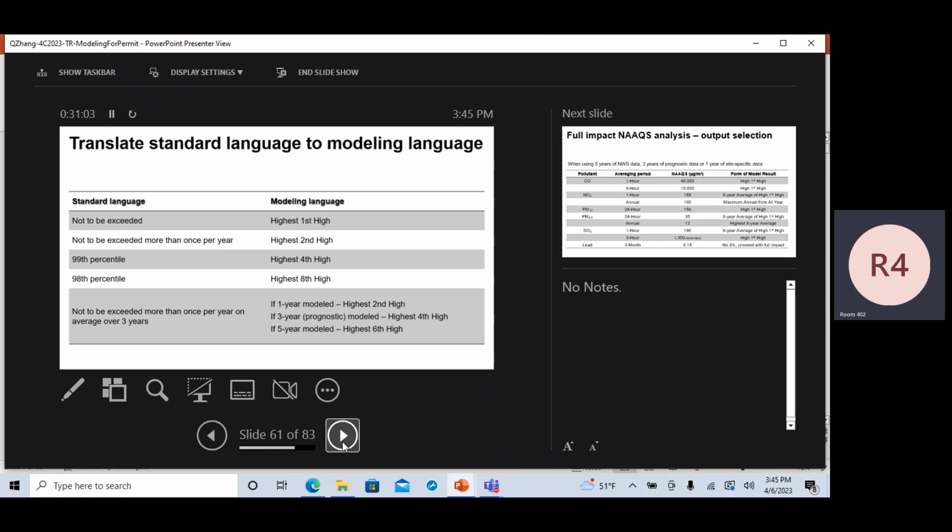So, trying to translate some standard language, this is from the NAAQS standard language into modeling language. Okay, so if you're looking at something not to be exceeded, that means high first high. If you're looking at something not to be exceeded more than once per year, you can have high second high. 99th percentile of a year is usually on a daily thing. This is for 1 hour SO2. It's kind of like the annual distribution of daily max.